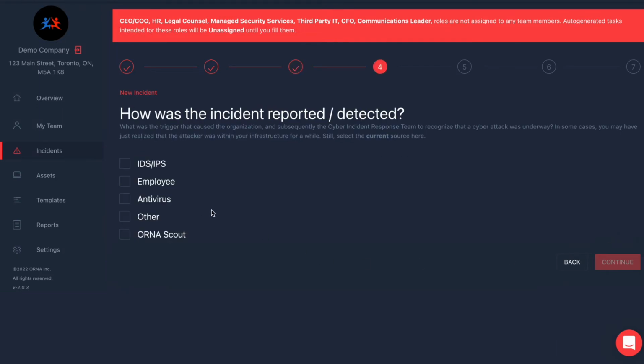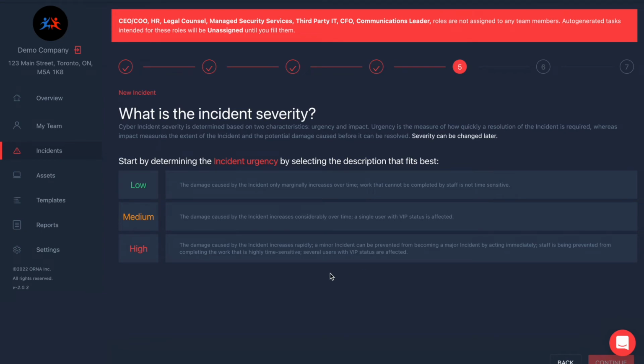We will select how the incident was reported. Let's say in this instance, it was caught by an antivirus solution. Next, we're going to determine the incident severity. This is important in case you have a business continuity plan or disaster recovery plan that dictate the recovery time objectives and recovery point objectives based on the incident severity.